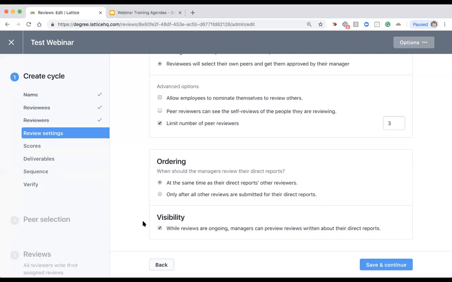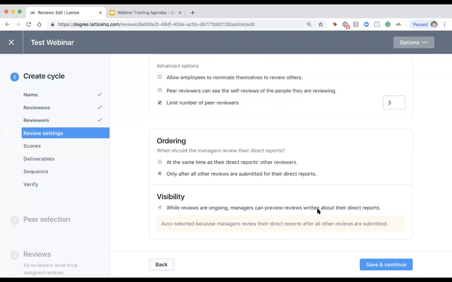So as a manager, when my direct reports' reviews are being submitted, I can always see them, and that often will help me write my own. But there's some companies, and probably the minority, that don't want managers to be biased. And if that's the case, you can turn this off. And so as a manager, I can't actually see the reviews as they're coming in about my employee. Again, most common is probably this, or forcing the manager to go last.